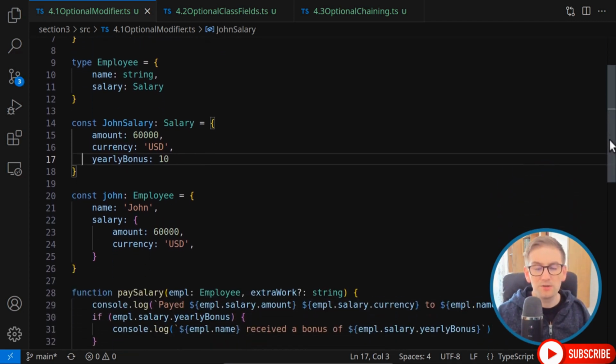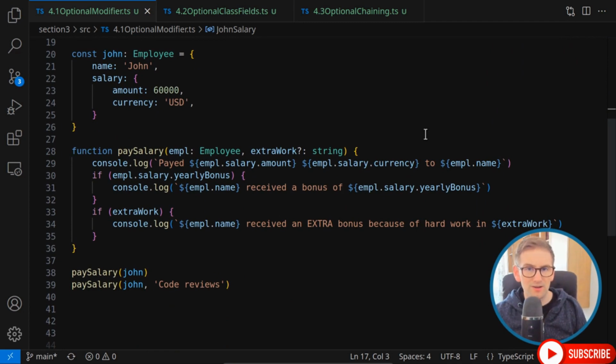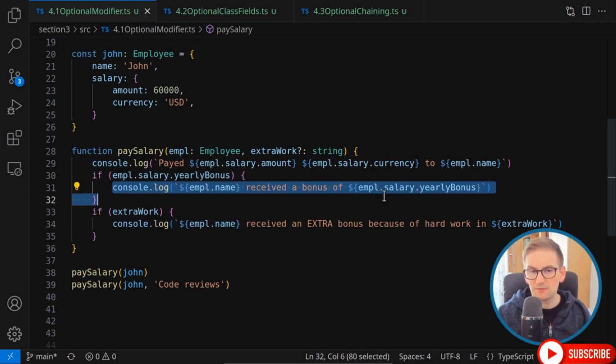Well, let's go deeper into this optional point and talk about optional function parameters. Again, let's say that we have a function that pays salary, and this is a simple implementation which I just wrote right here, a lot of string interpolation. Let me explain it. So we have a function that pays a salary for an employee. Well, if the employee has a yearly bonus, we will just print out that this employee received a bonus.